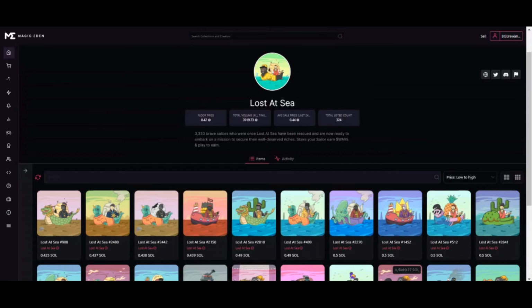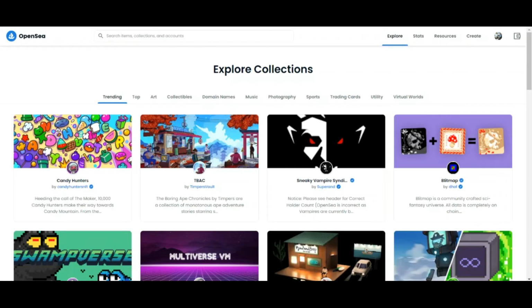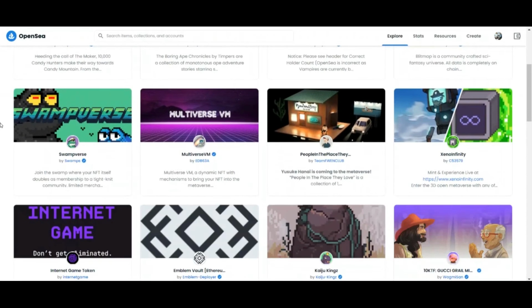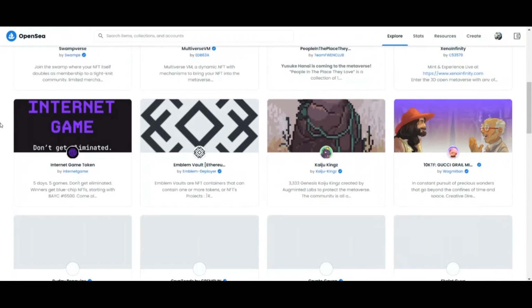Well, what's the first thing that we do now? Well, we need art, right? We need NFTs. So we decide, do we want a collection of one, or do we want a full collection? So here's OpenSea, and I've showed this before. Some of these have 10,000 NFTs in them. Some of them have 500. Some of them have 30.